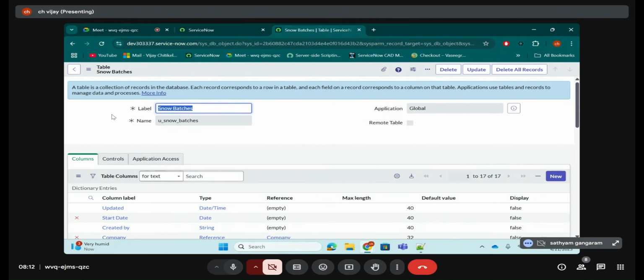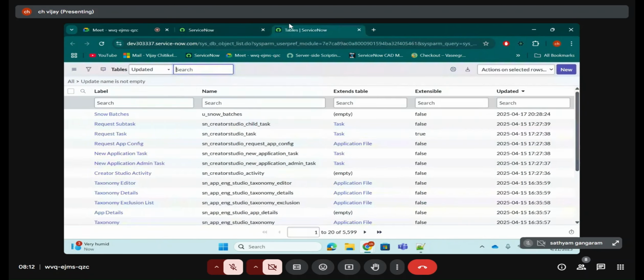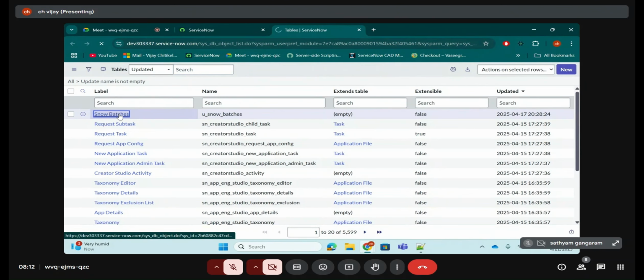Don't confuse yourself by clicking on the header, don't configure table. Don't do that. We'll see the additional things later, but learn one way first. Again, I'm telling you, if I'm asking you to come to the table, type tables in the filter navigator, system definitions, table, search for the snow batches table, open the table.